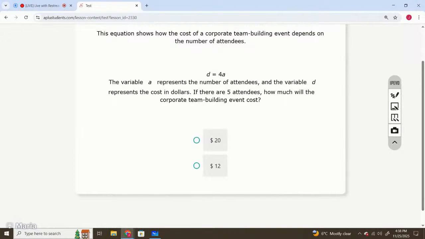This equation shows how the cost of a corporate team building event depends on the number of attendees. The variable A represents the number of attendees and the variable D represents the cost in dollars. If there are 5 attendees, how much will the corporate team building event cost? So which is the correct option?